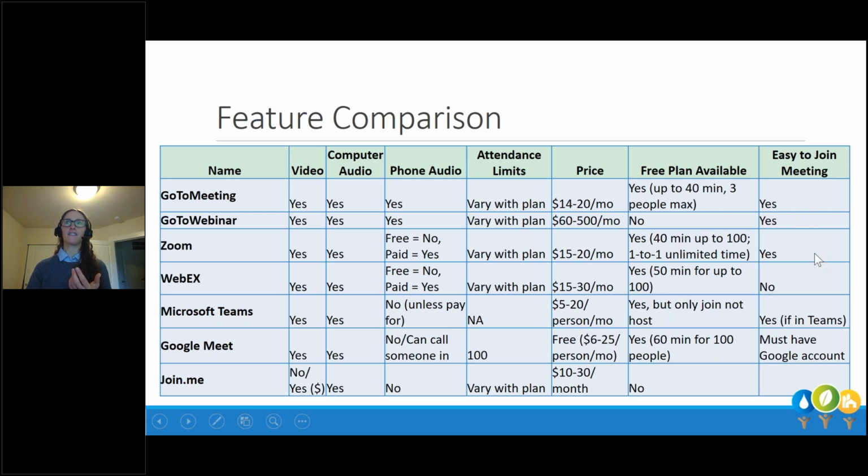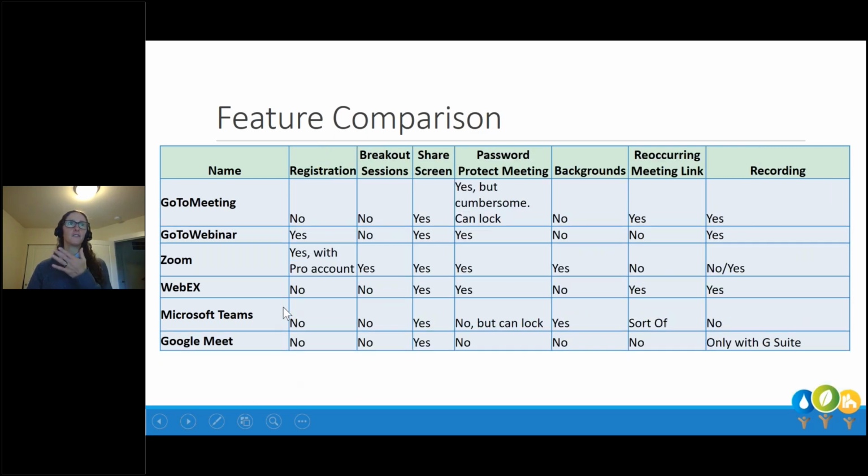And again, yes, they're easier or harder to get in and join. I've already talked a lot about that. Some of the other features: that registration function is probably pretty nice for some things. If you want to have the ability for someone to register for a meeting, GoToMeeting, you can't have that registration. Webinar, yes, but a meeting, no. Zoom, yes, but only with the pro account. Otherwise, people just show up. You send a link out and hope for the best.